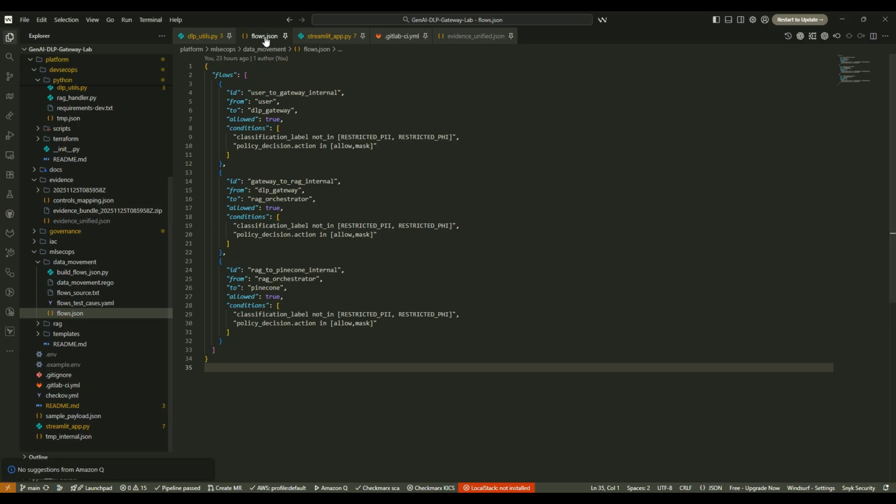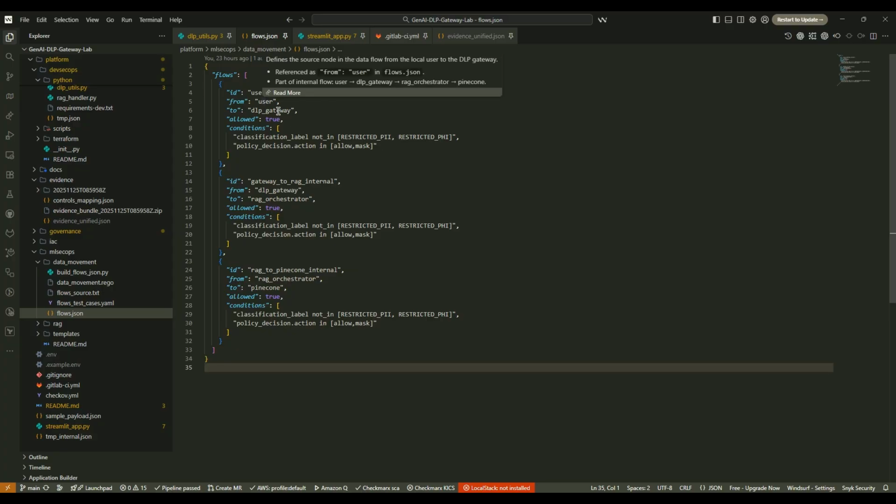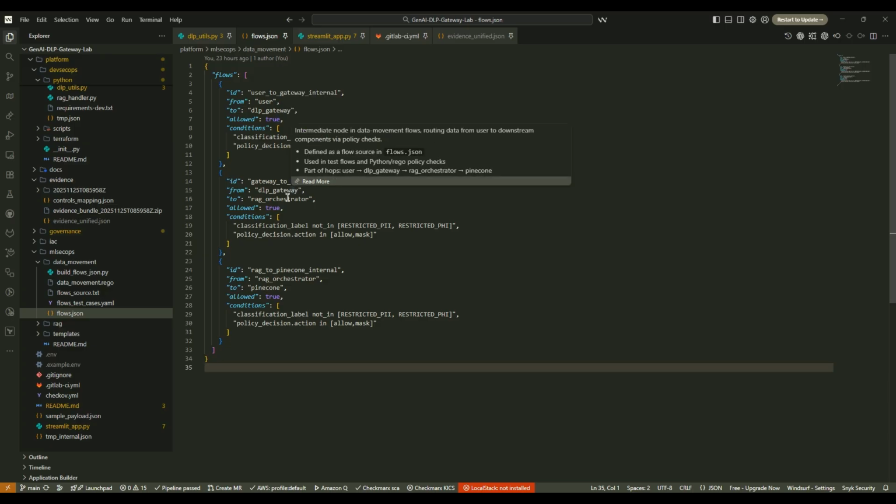Next, we have my MLSecOps directory where my data movement sits. So policies like flows.json here would show my user to gateway internal. My conditions would show here based on the classification label. So from the user to the DLP gateway, and also from the DLP gateway to RAG orchestrator.